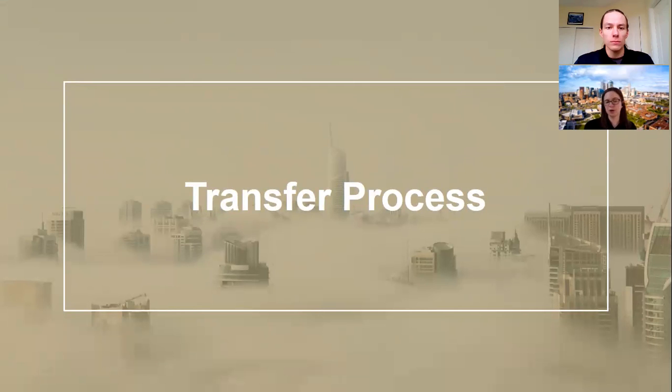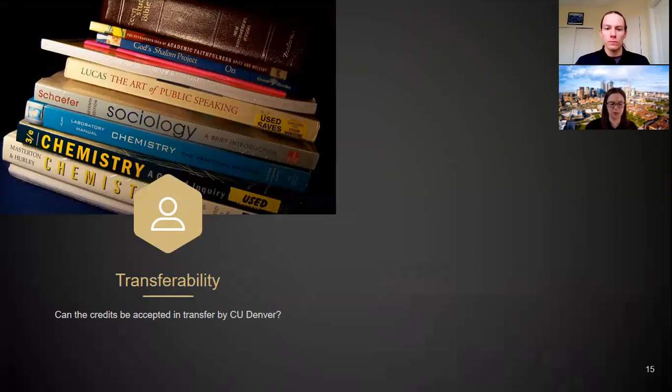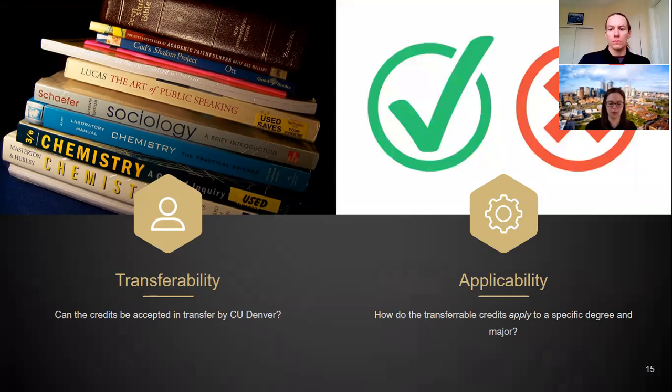Now that we have a better understanding of the foundation of the bachelor's degree, let's briefly discuss the transfer process and some important things to keep in mind regarding transfer. There are two terms that are important to keep in mind when it comes to transfer. First is transferability, which asks, can the credits be accepted and transferred by CU Denver? The second term is applicability, which asks, how do the transferable credits apply to a specific degree and major?